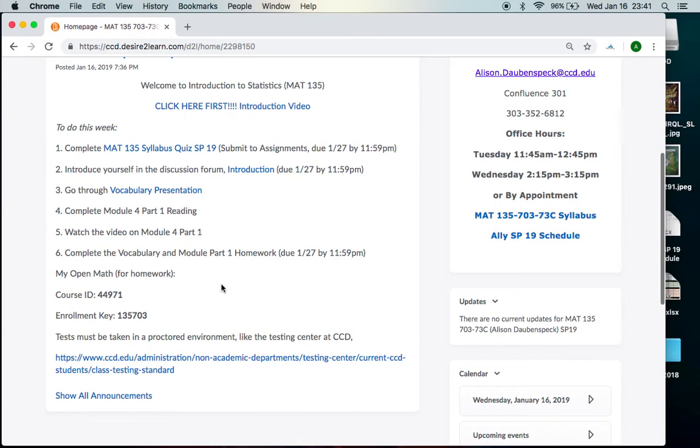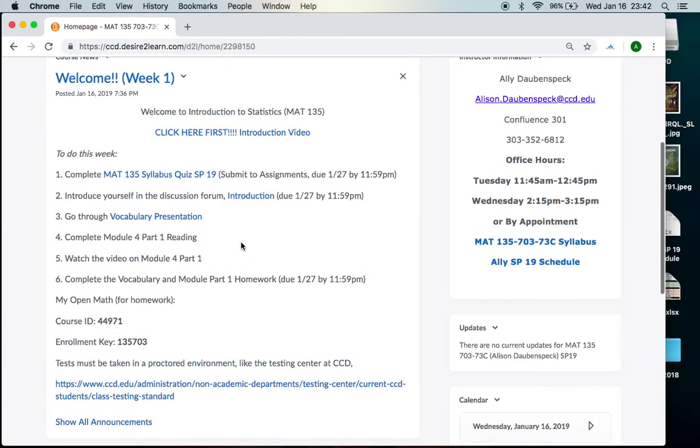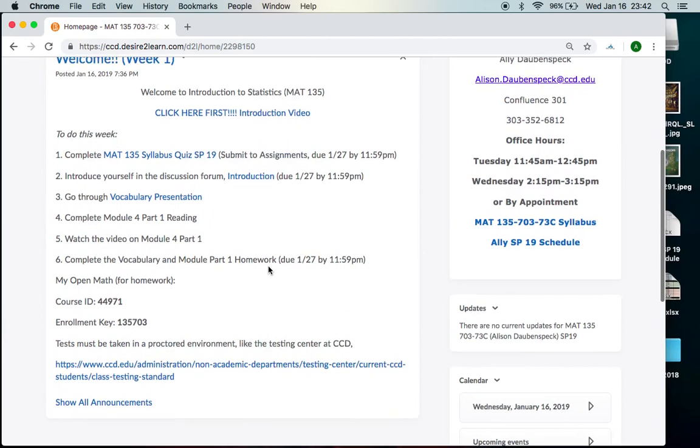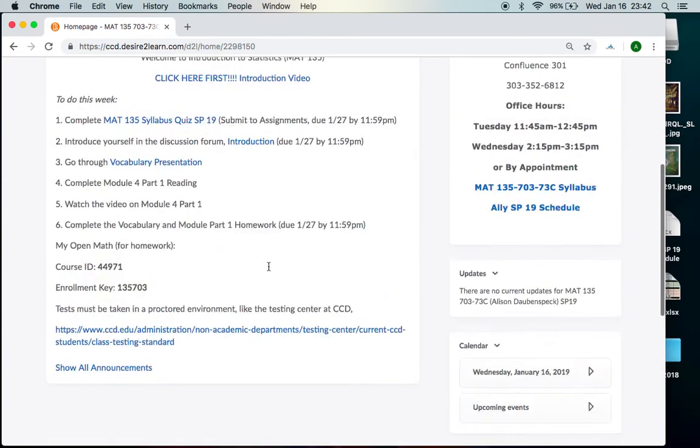These announcements will be posted on Monday, so you have basically an entire week to do everything. And then this stuff down here is more specific for the first day of the week, which I'll talk about when we get to that here in a second. So this is everything you need to know on the main page.